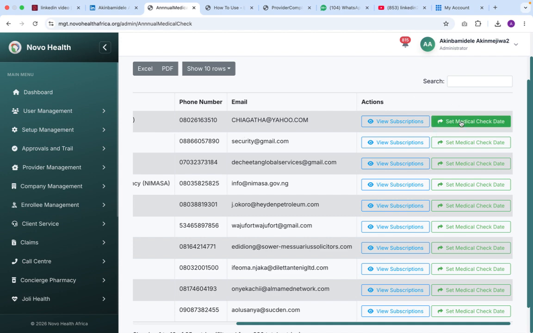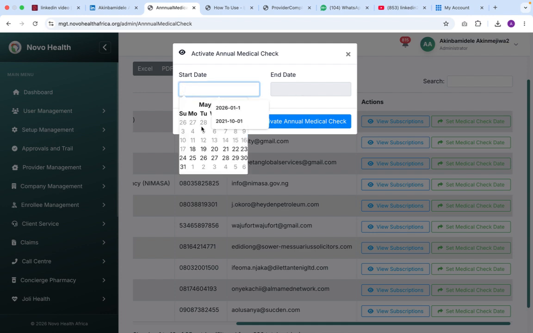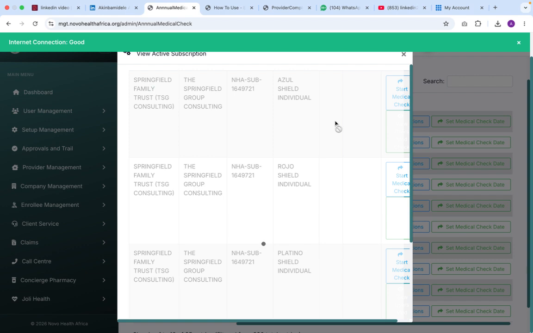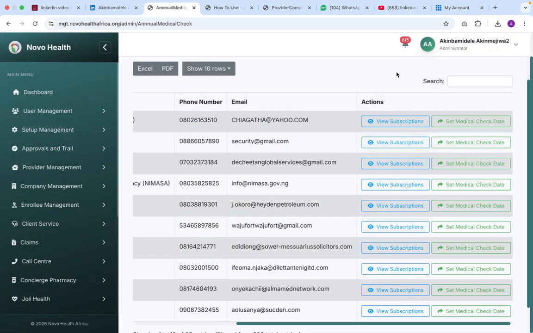So once you set it, you set the date. You pick the start date, you enter the end date, and you click on activate. Once you activate that, the enrollees of the company will be able to visit the hospital for their annual medical check. So that is the purpose of this.